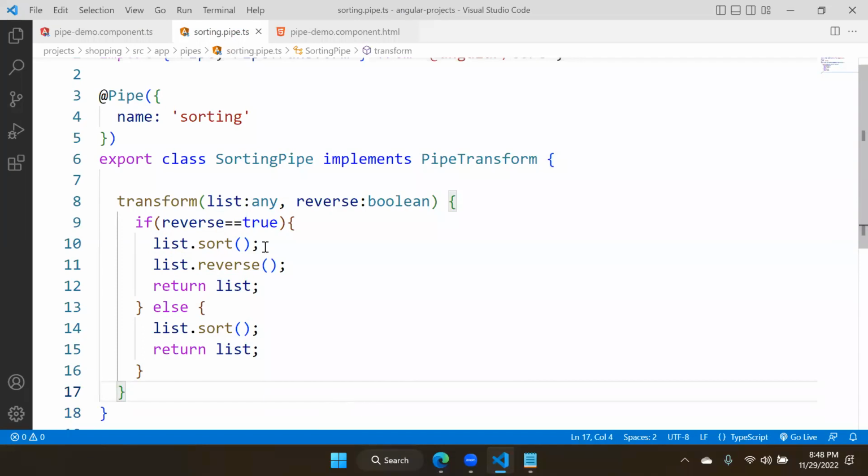This is ready. That means now your pipe is having a parameter. How are the parameters passed in a pipe? By using colon. We passed for date, we passed for decimal, so we passed for currency. Pipe parameters are passed by using colon. Can we have multiple parameters? Yes. And every parameter is passed with a colon. Okay. Now this sorting pipe is ready.